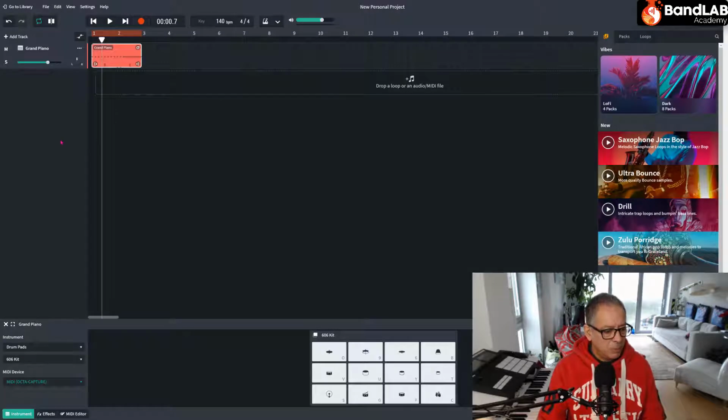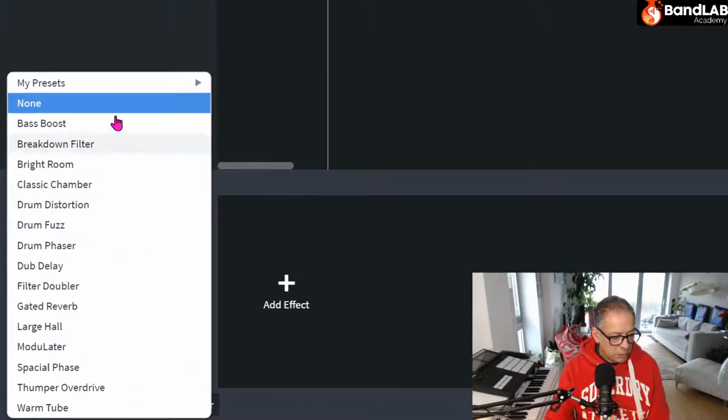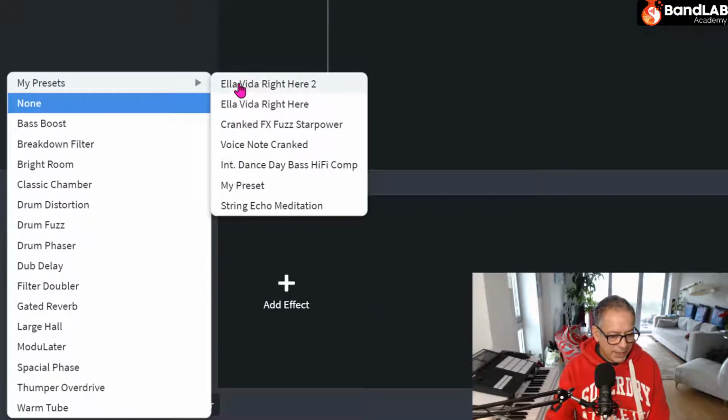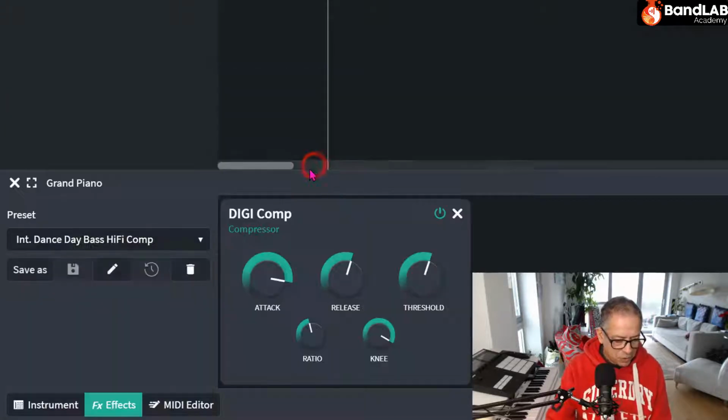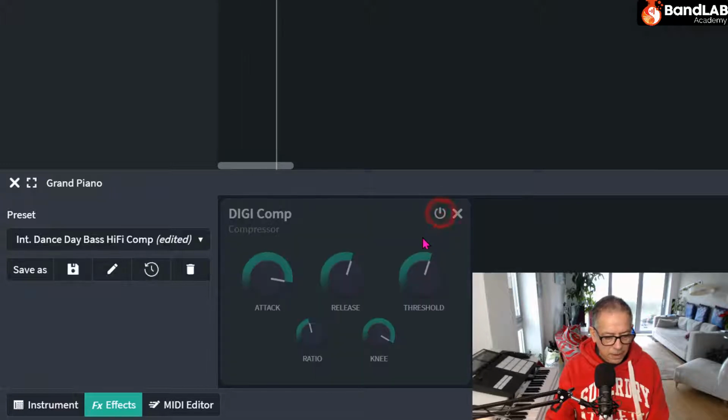Now, let's pump this up. And what I mean by that is we're going to add an effect straight away. So I'm going to go down to effects and let's go to a preset. And I'm going to my presets, which is where I can store presets that I've created. And the one I like is int dance day bass hi-fi comp. This was used for another project, but I really like it on drums now. You can see it's got the digi compressor there. Let's have a listen. Let's turn it off. And you can hear the difference. It really is whacking that sound out, really making it present.